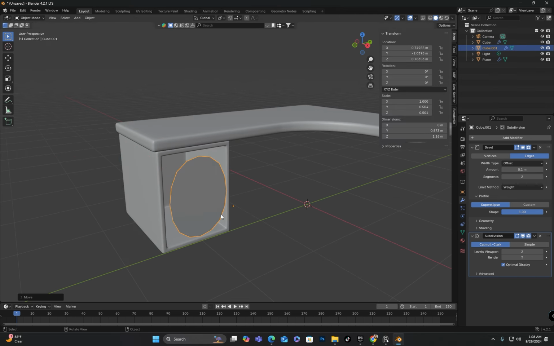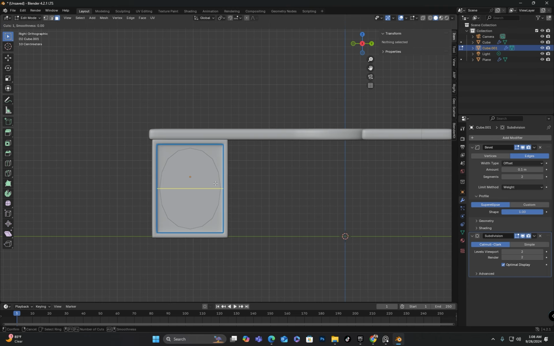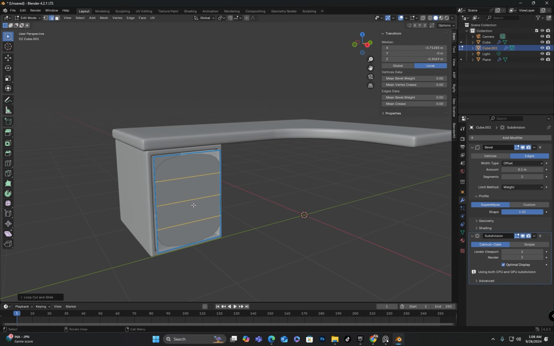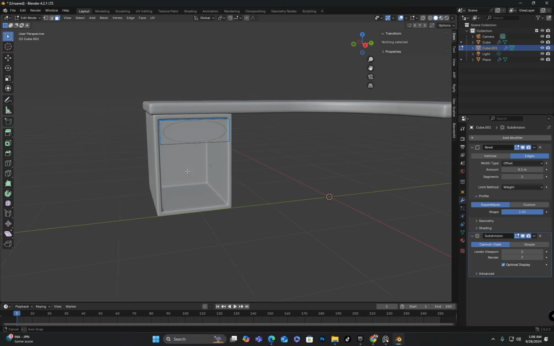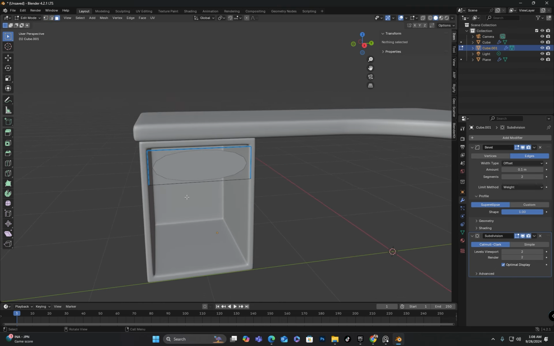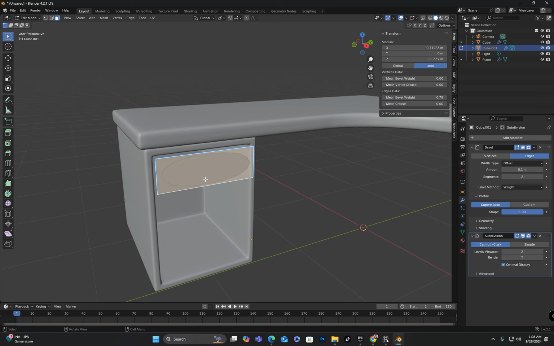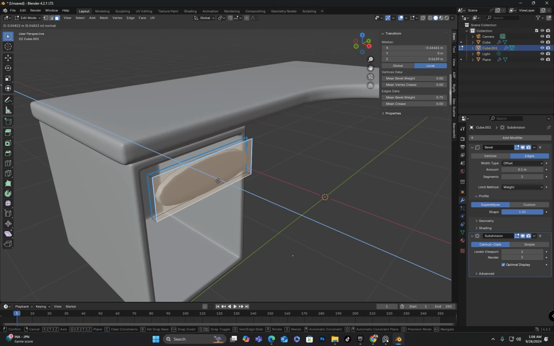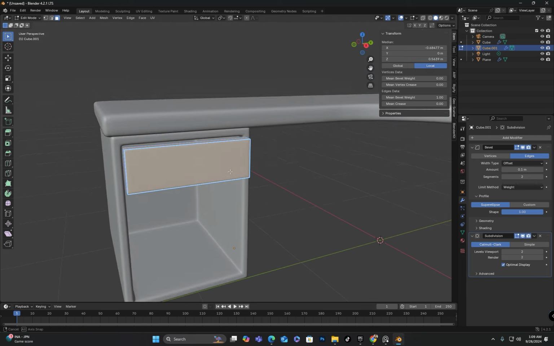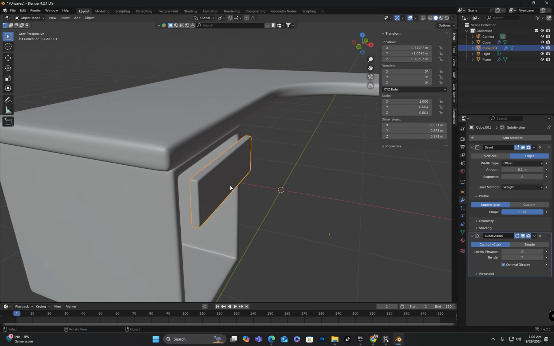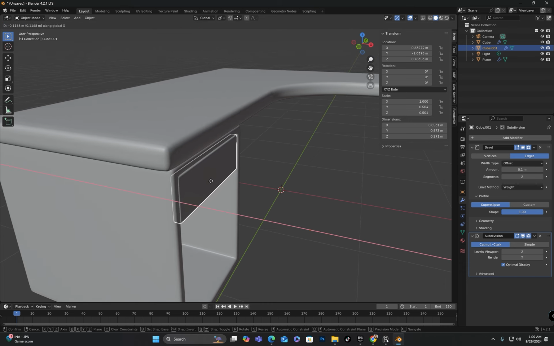Now I will press Ctrl plus R to add 3 edge loops, then switch to face select mode, select these 3 faces, press X and choose faces to delete the selected faces. After that, I will select this face, press E to extrude it and then select the entire geometry in edit mode and set the bevel weight to the maximum. Finally, I will move this object and place it in the desired position.